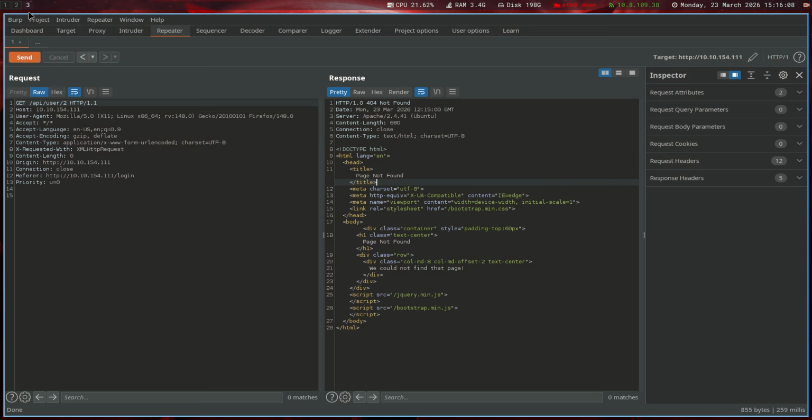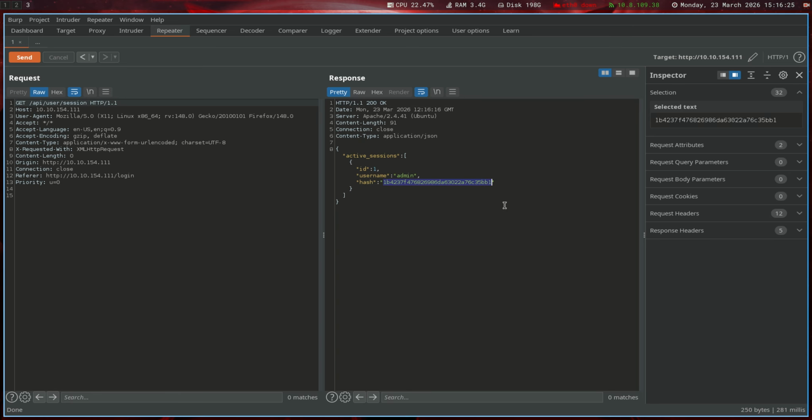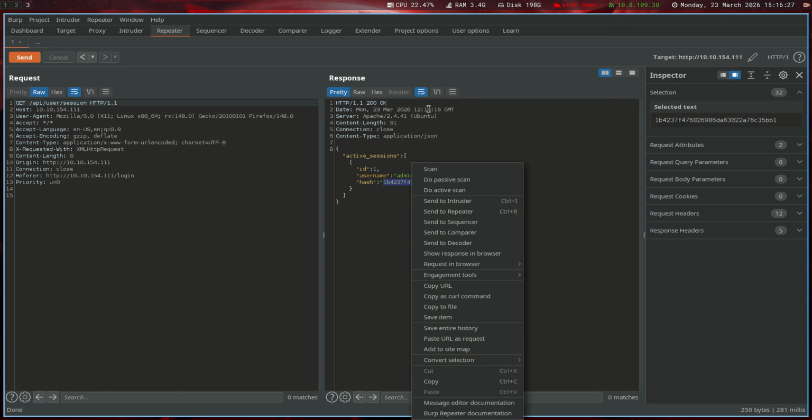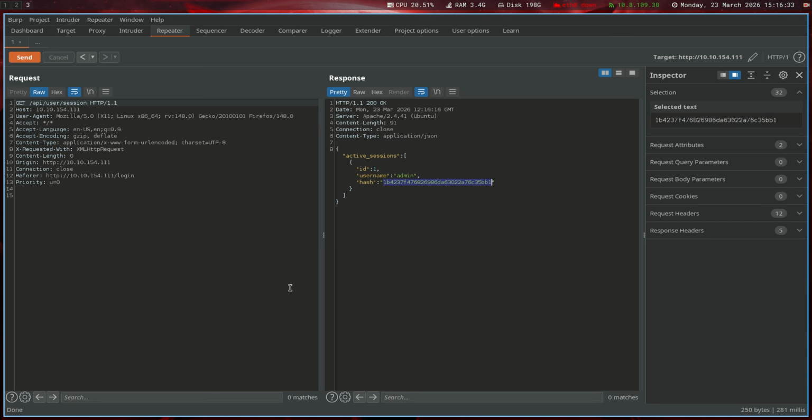Okay, so we can go here and say API user session. So send this one. Oh, so we found the session here, active session, admin, and this one. So we found admin and this one. So we can take this one, user ID 1. Okay, copy this session.